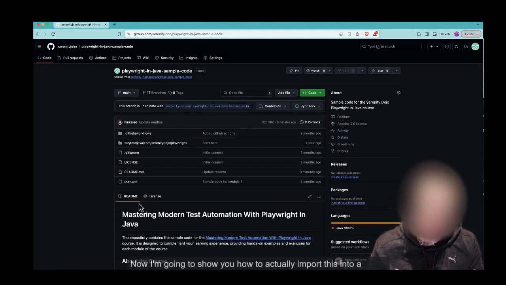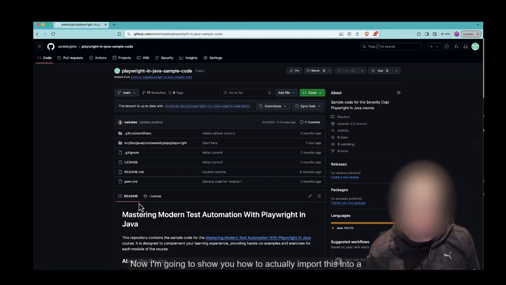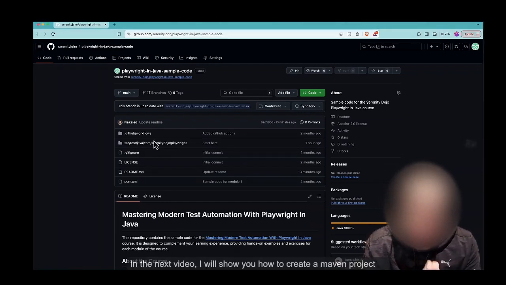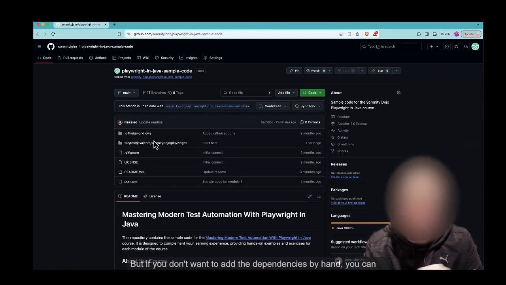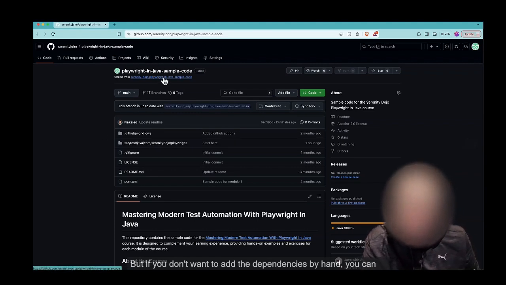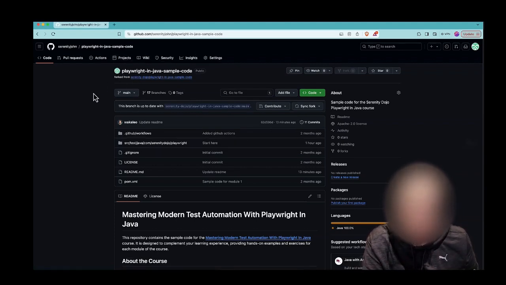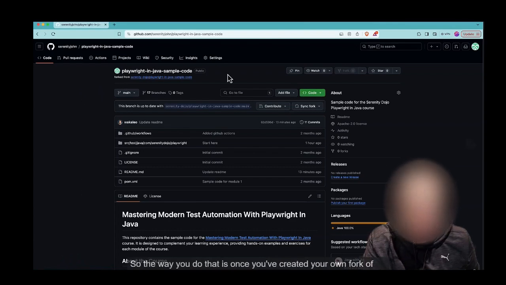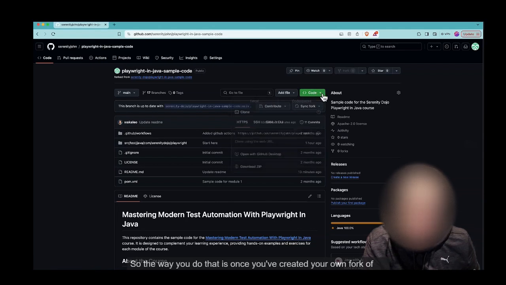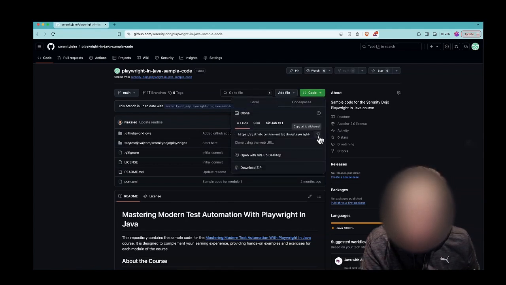Now I'm going to show you how to actually import this into a Maven project to get you kickstarted. In the next video, I will show you how to create a Maven project from scratch to use with Playwright. But if you don't want to add the dependencies by hand, you can always use the starter project that we have right here. So the way you do that is once you've created your own fork of the project, we need to go into code and you copy that URL into the clipboard.